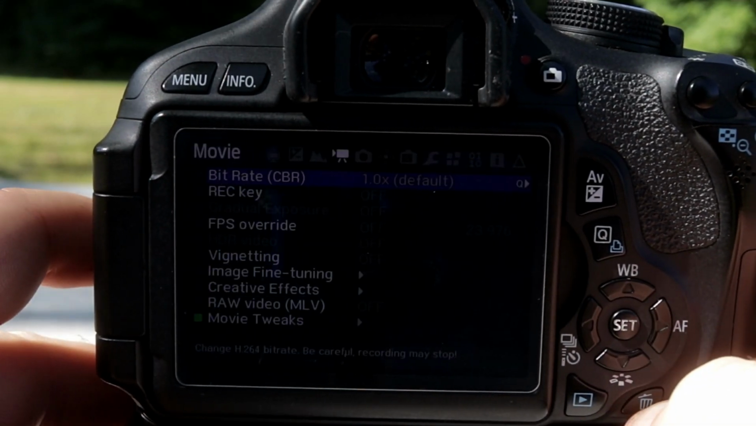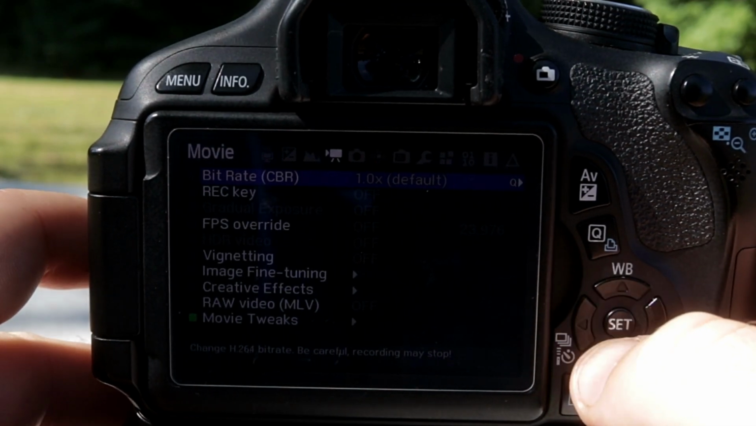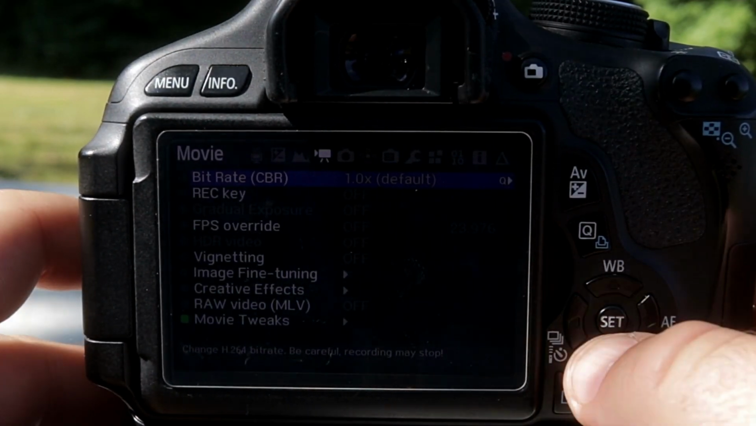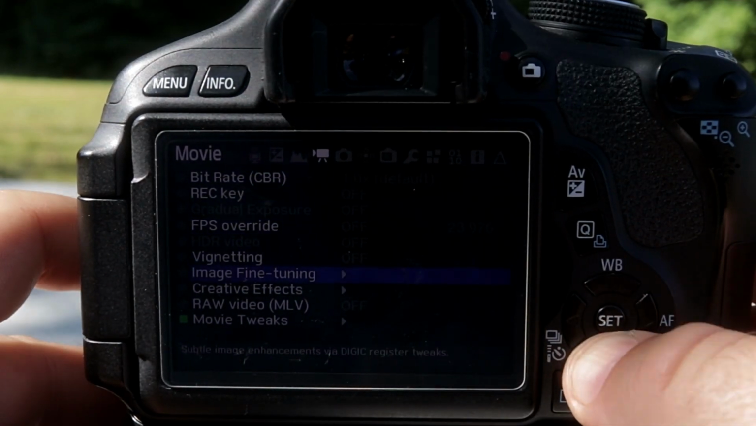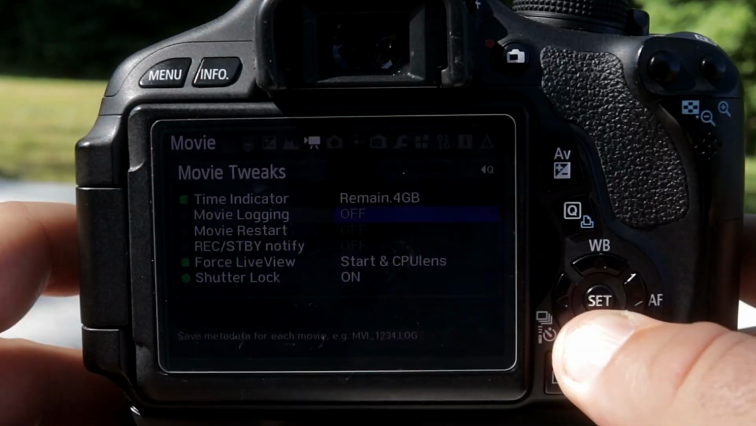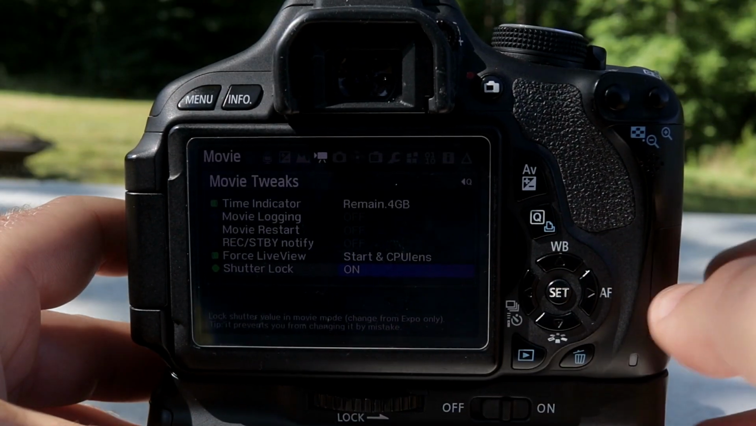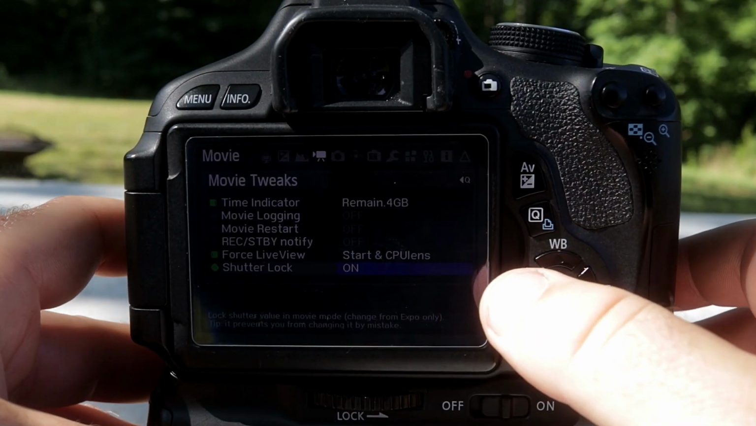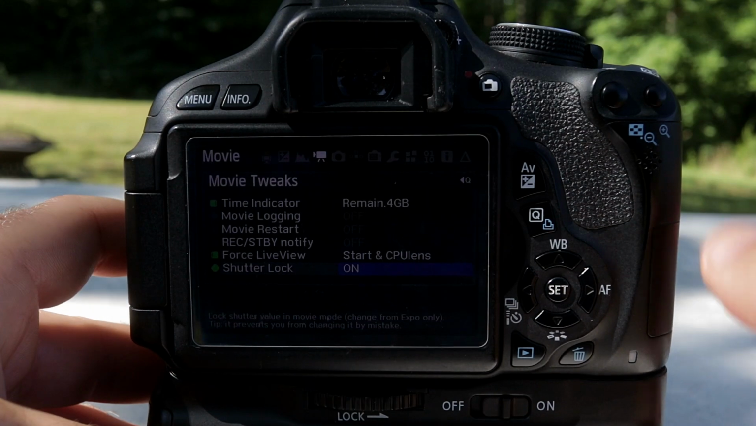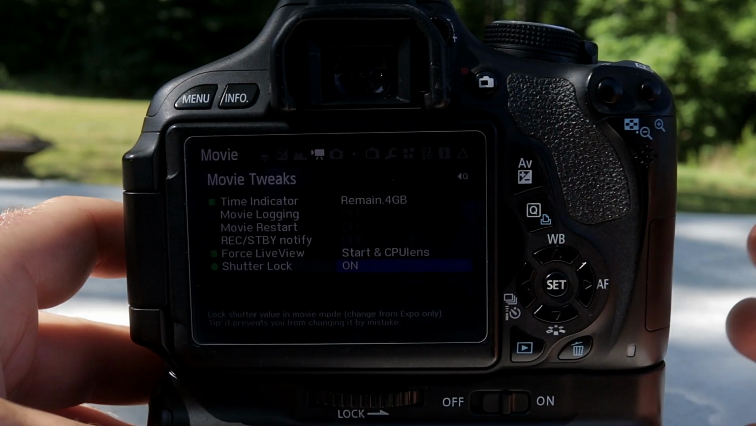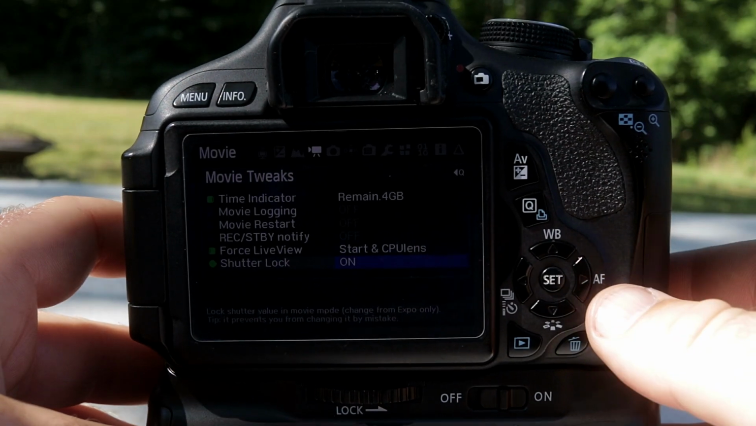So inside of my Magic Lantern menu, I'm gonna go to the little movie shooting icon up at the top, and we're gonna go down to movie tweaks, and we're gonna go down to shutter lock. Now what that's doing is when you turn that on, it's locking your shutter speed where it's at. So if you have it double your frame rate, it's gonna lock it there. You can't change it while recording.